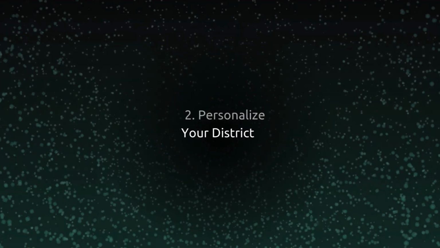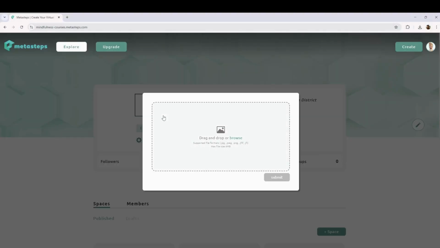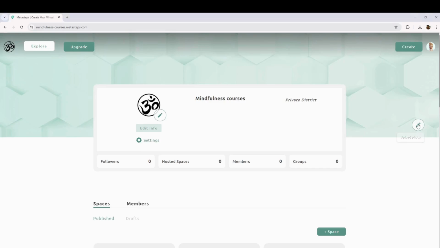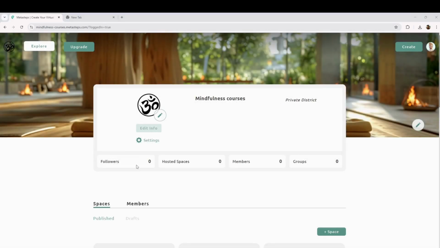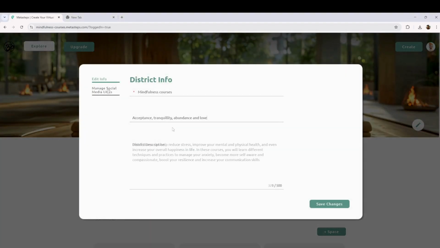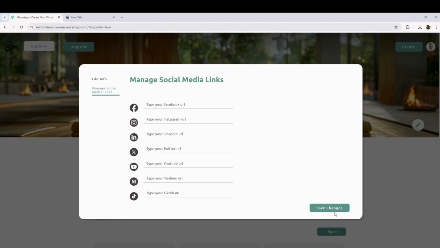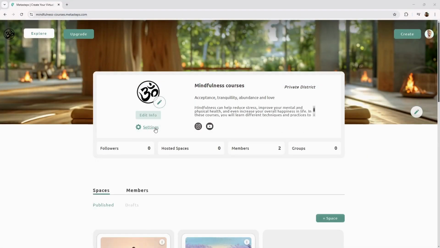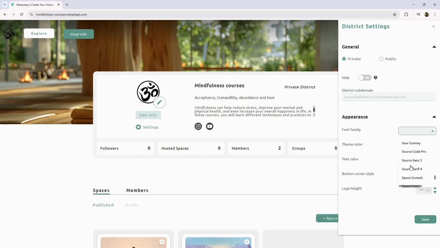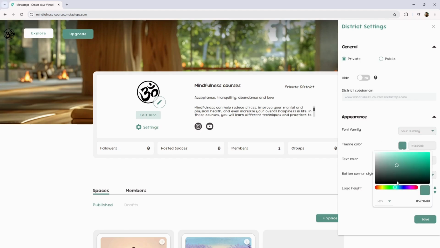Personalize your district. First, upload your logo and a web banner for a cohesive brand identity. Click the Edit Info button to add a motto, description, and social links. In Settings, you can customize fonts, theme color, and more.